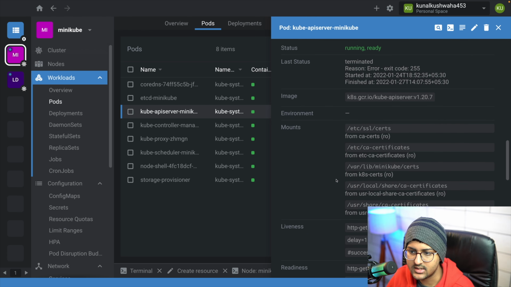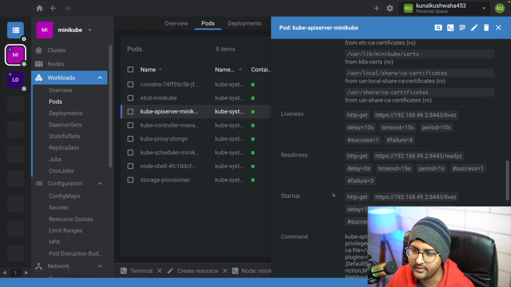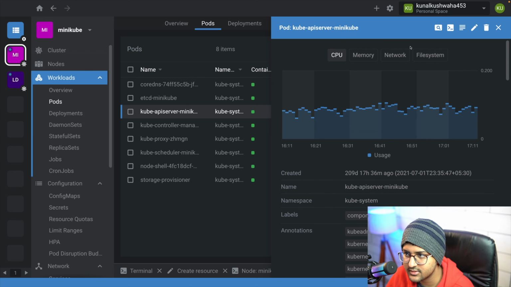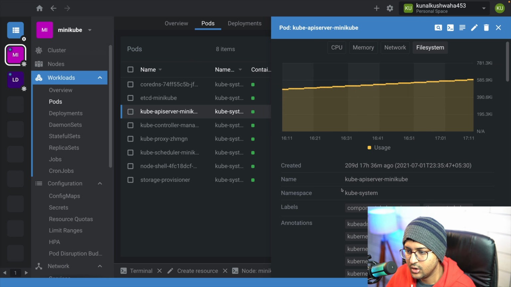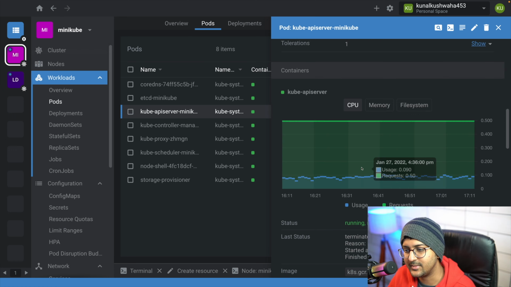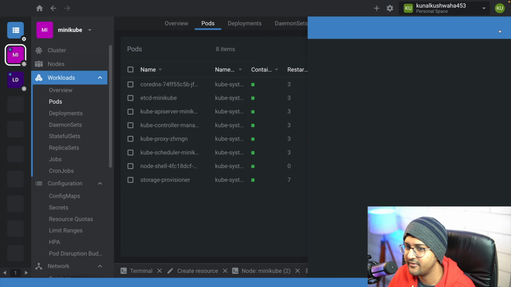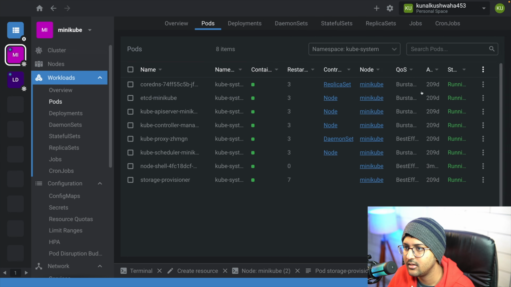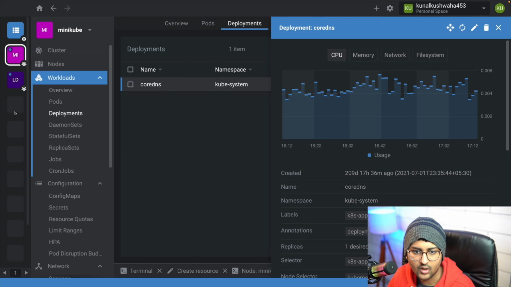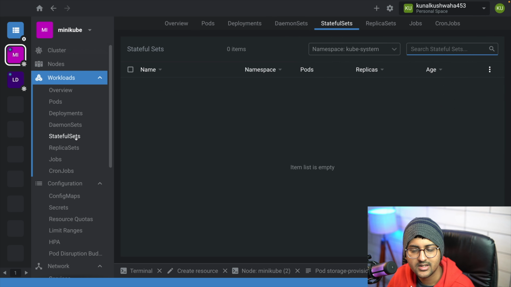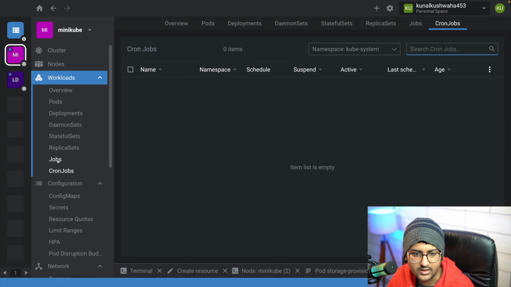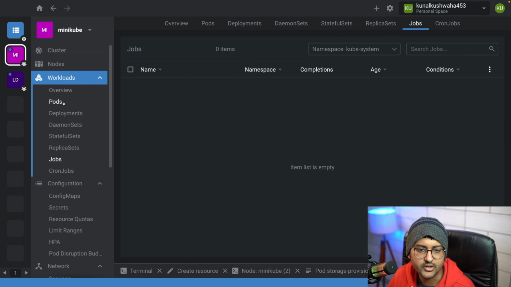Cool. So the statuses and the image as well, and environment and mounts and all the other commands that run when it starts up. Such a comprehensive amount of information has been provided over here for every single pod and object. You can check out the deployments. CoreDNS is running over here on my local system. Daemon sets, stateful sets, none right now. Replica sets, let's say, one is running over here. Cron jobs and everything mentioned over here.